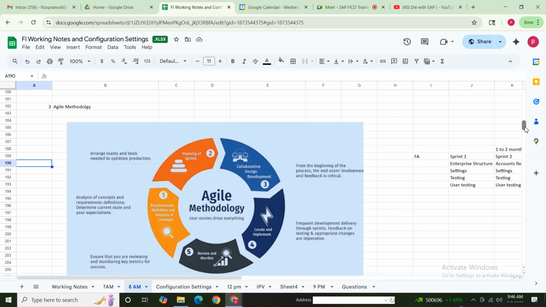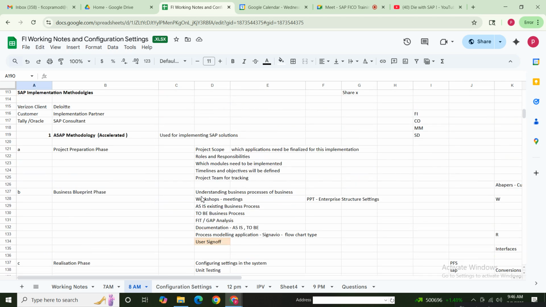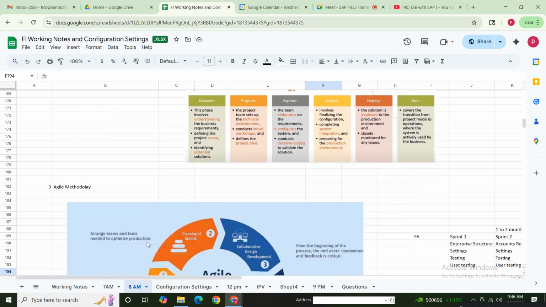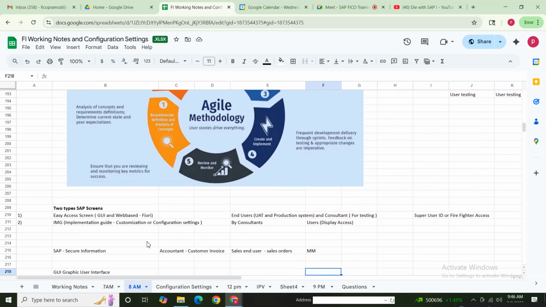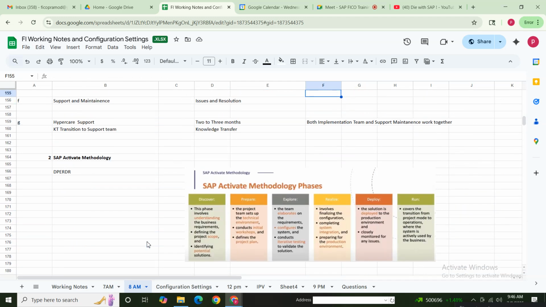Now, tell me guys, any questions? Agile methodology or SAP Activate methodology or SAP ASAP methodology? If you understand one methodology, it's the same thing. In the other method, it's the same activities you will do. So in short, as an implementation consultant, what you will do is discuss with the business team and get the requirements. You will perform the configuration settings in the system. We'll test it. Then we'll ask the business to test. They'll provide the sign-off copy. We'll move changes to production. It's the same activities. There is no change.